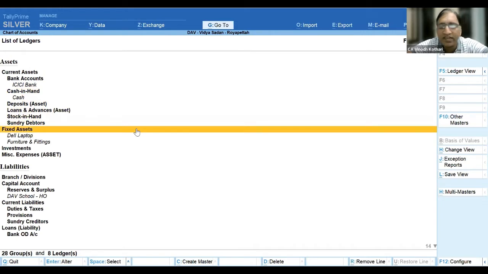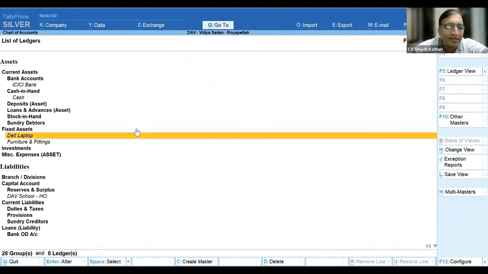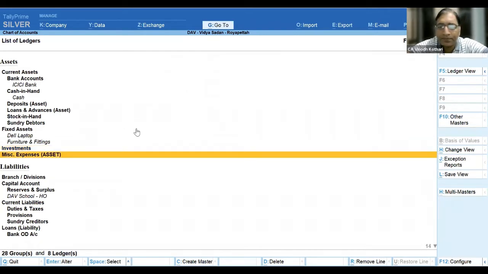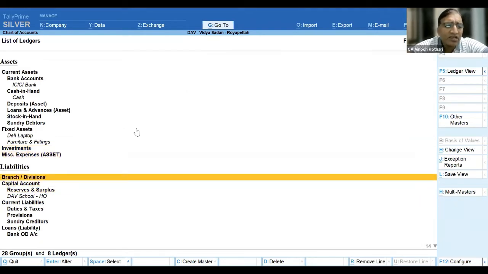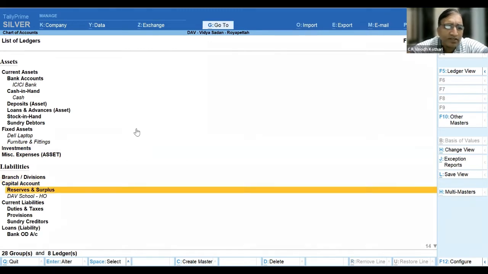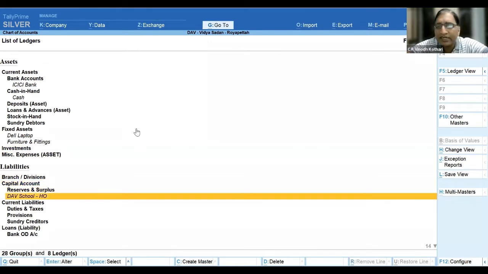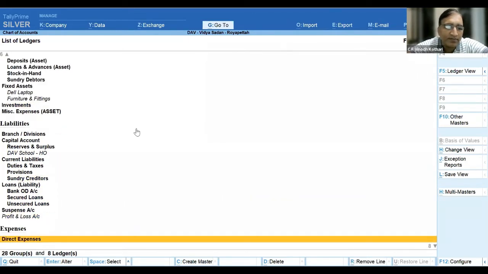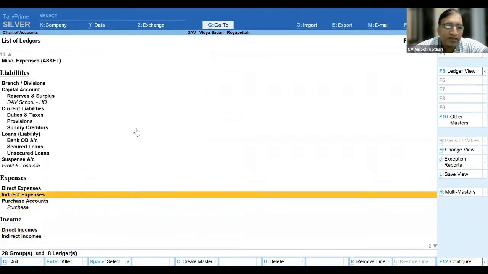Then come down further. You can see fixed assets. In fixed assets, we have created two items: one is Dell laptop, another is furniture and fitting. If it is not there, nothing to worry. Just make a note on your paper that this ledger is not there. At the time of passing entry, you can also create it. Then next, in liabilities, reserves and surplus, capital account, you can see D.A.V school HO, which should be created.